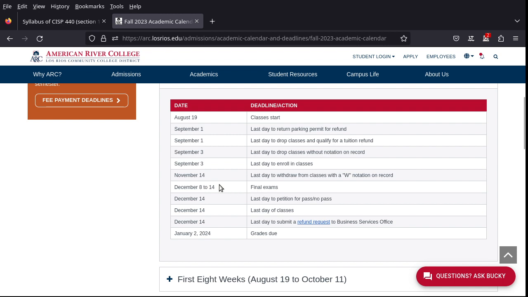And then we skip all the way to November 14th, which is the last day to withdraw from classes with a W notation on record. And then after that, you cannot drop from a class anymore. And then we have final exams from the 8th to 14th. So those are the important dates.